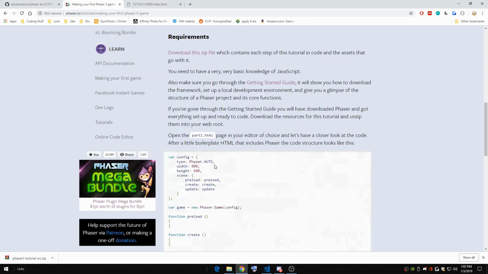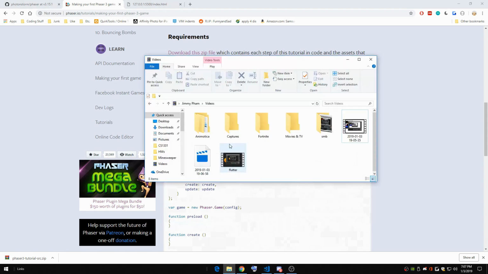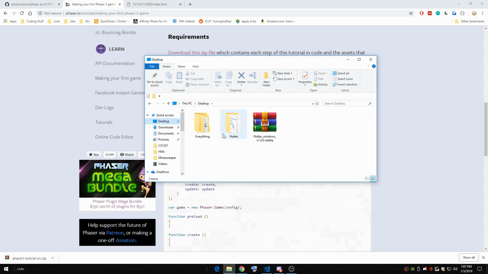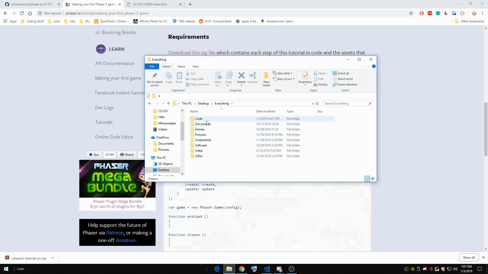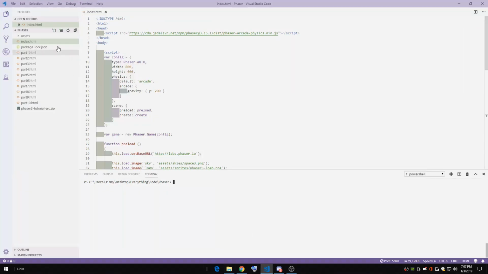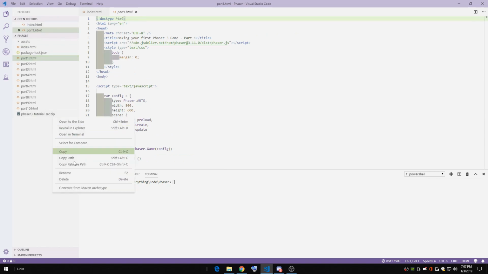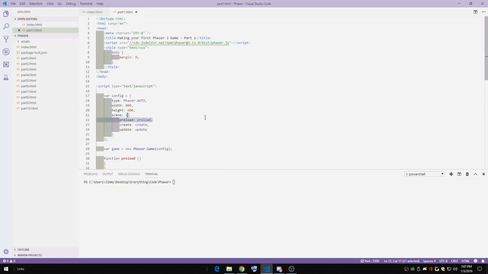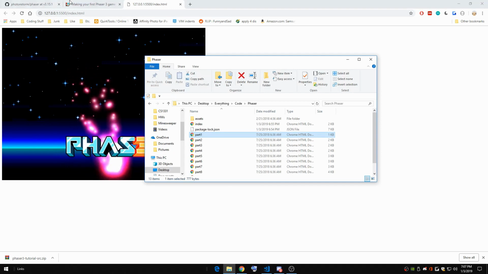Okay, go to part1.html. Whoops. Supposed to open it. Okay, I can delete that. Alright. Let's see what this is all about.